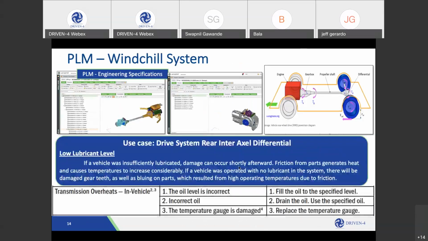Looking at the PLM system, what we're going to see is the drive system. And within the drive system, we're going to pick up the rear interaxle differential assembly. It sits in your car. Now, again, as I mentioned, the use case is around the low lubricant level. Typically, a lot of heat gets generated if there is insufficient lubrication available in this differential assembly, which could result in wear and tear of your components and eventually, breakdown.